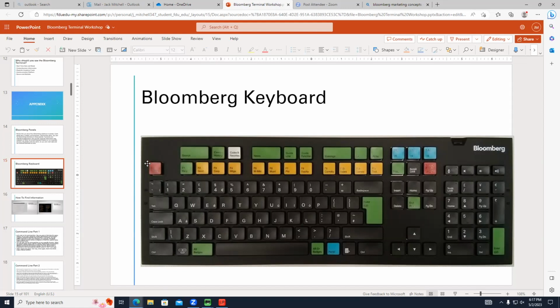So obviously the escape key, which is the red key over here, exits the current function. The go or enter key, which is the green key here and here, executes a typed command.